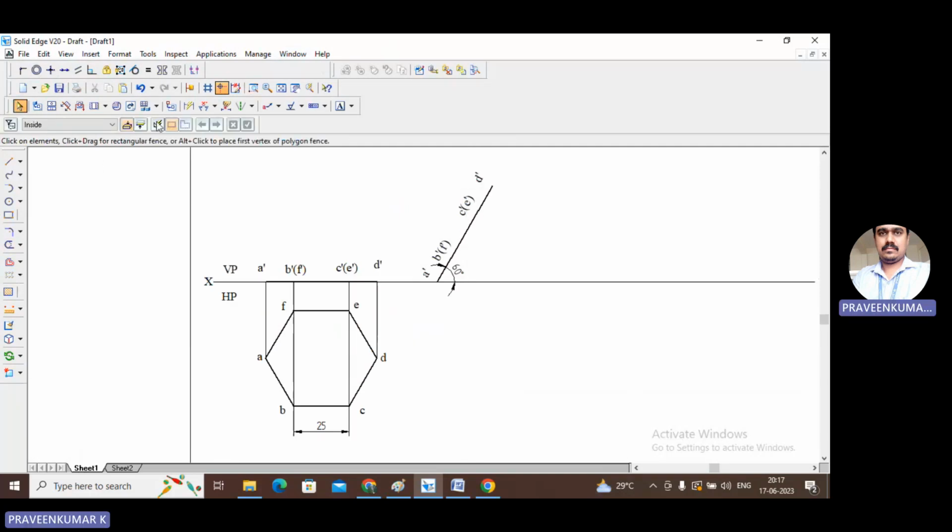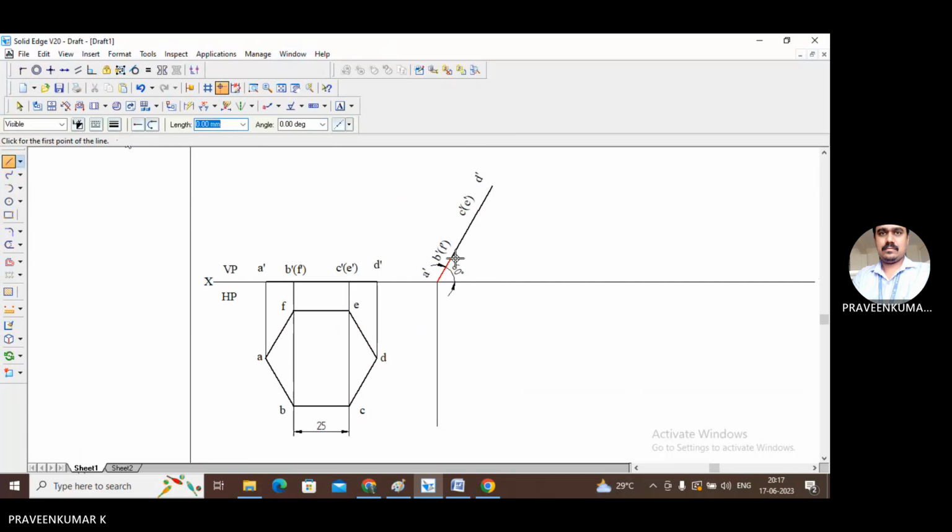So now I will go to line, and it is a thin line. Use thickness is 0.13 mm. See, from A dash, I'm drawing vertical downward projection line. Then from B dash of F dash, draw vertical downward projection line. Then from C dash of E dash, draw vertical downward projection line. Then from D dash, draw vertical downward projection line.